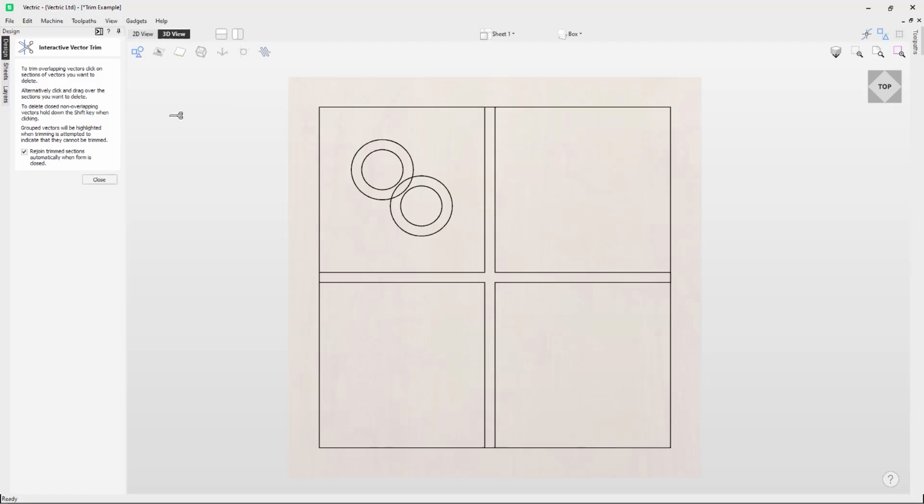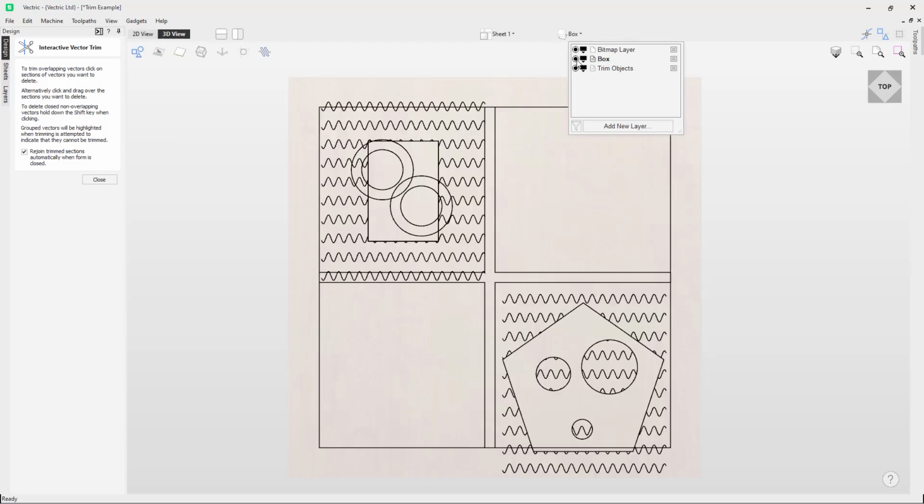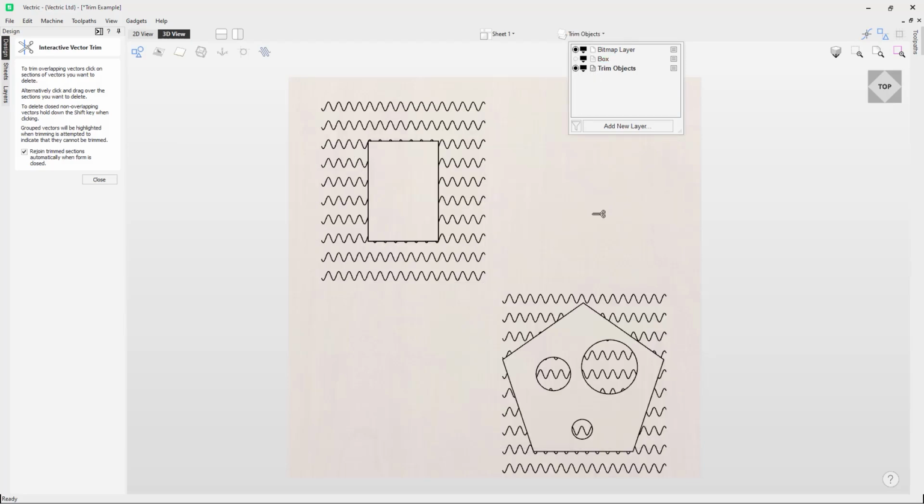Now, there is an important distinction just under that segment, which says grouped vectors will be highlighted when trimming is attempted to indicate they cannot be trimmed. Well, we've actually got a grouped vector from earlier, so let's have a look at that, shall we? So let's go back to our trimmed objects. We'll turn off our box layer for the moment and go back to trimmed.